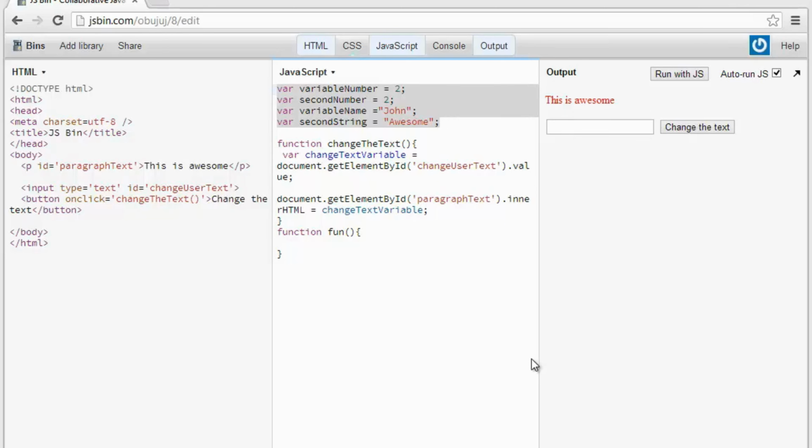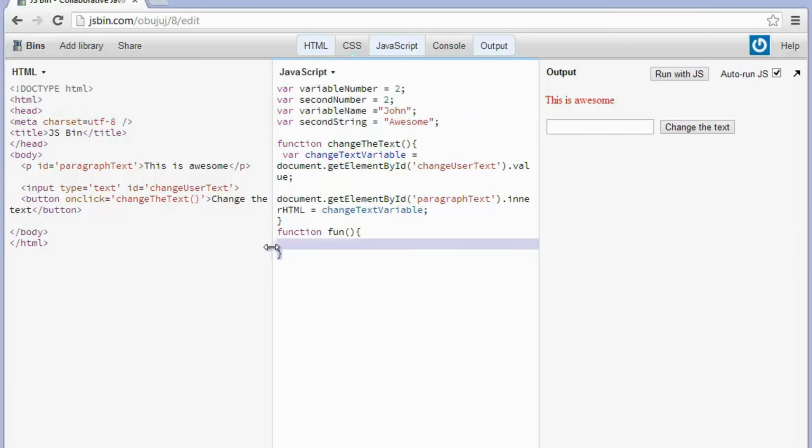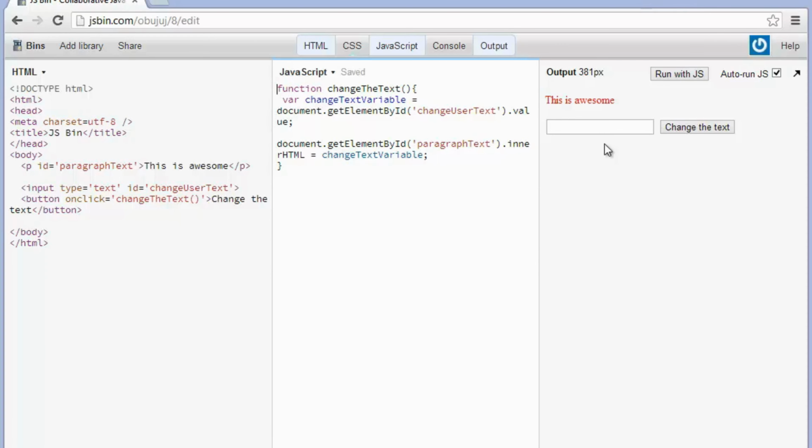Welcome back, everybody. There's a couple things that we can do here, and I'm just going to clean this up a little bit and get rid of that. Okay, so everything still works. I can type in anything that I want here, and everything still works. It's actually quite awesome.